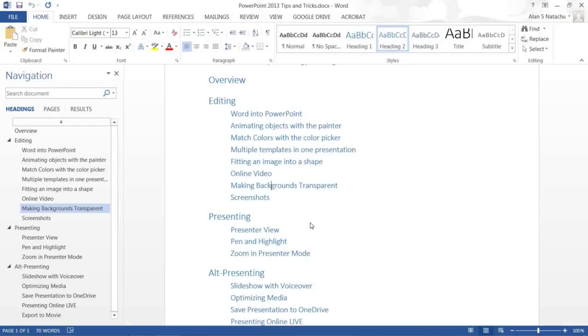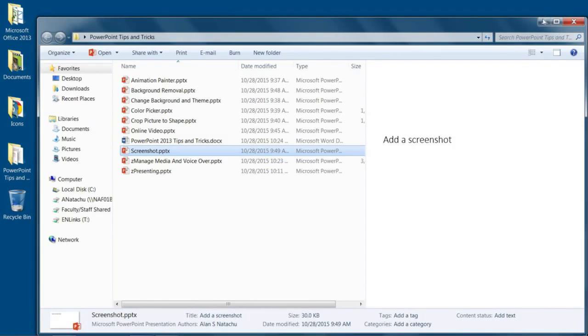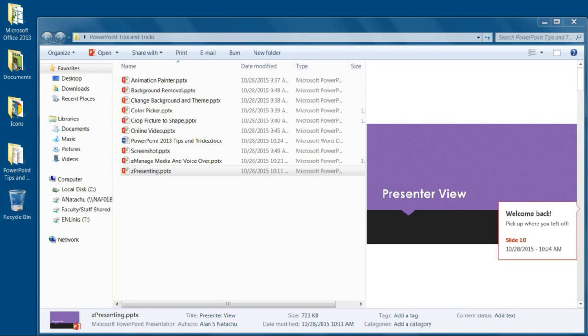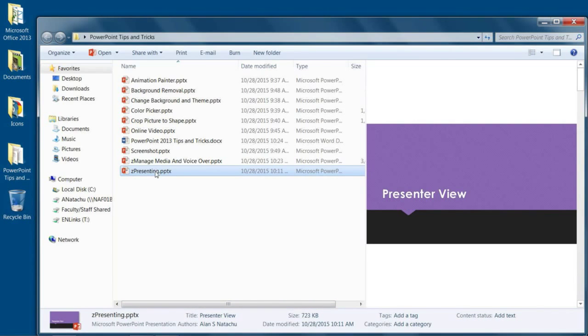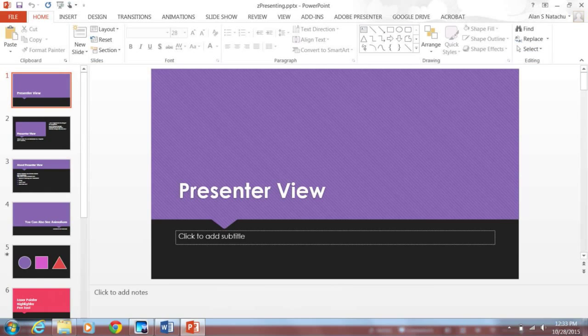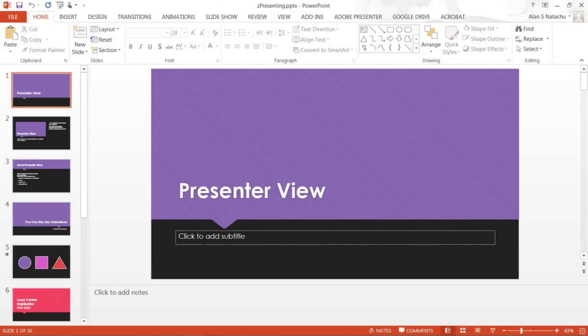Now, we're going to go into some presenting tips for you. We're going to go over presenter view, what that is, the pen and highlight tools, as well as the zoom in mode inside the presentation, inside the presenting mode. Uh-oh. Come on, you could do it. Thank you. So for this, I have to go inside my presentation.